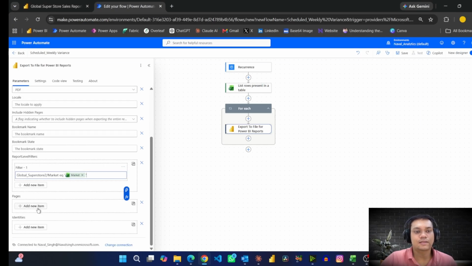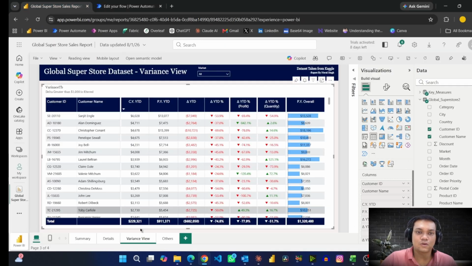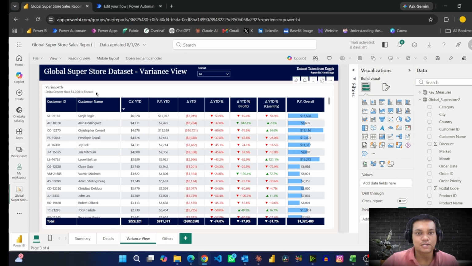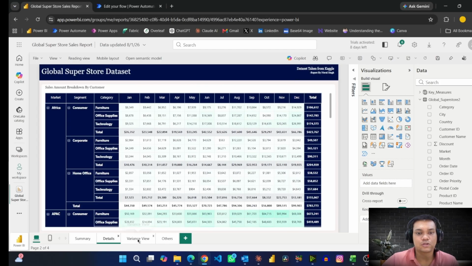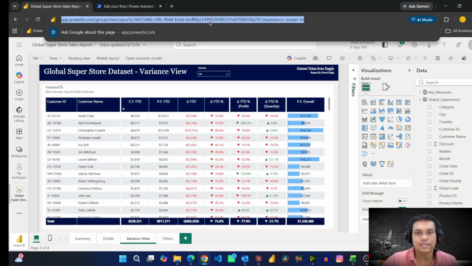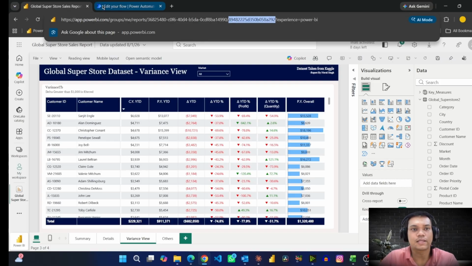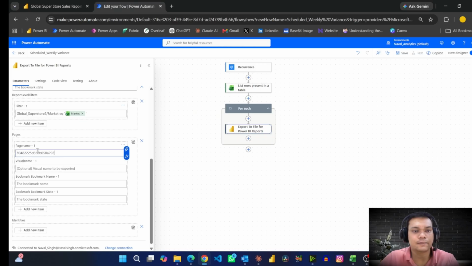Once we have done that, I don't want to send the overall PDF with four pages. I want this specific page to be sent. If you look under the summary page, this is the unique page address of this dashboard. For the variance view, we have this address 894. We're just going to quickly copy this part and then paste it.